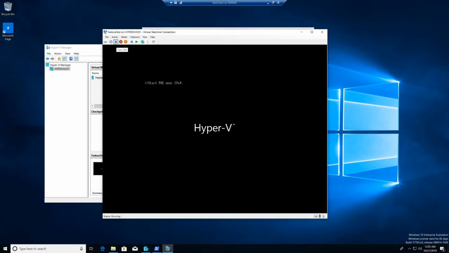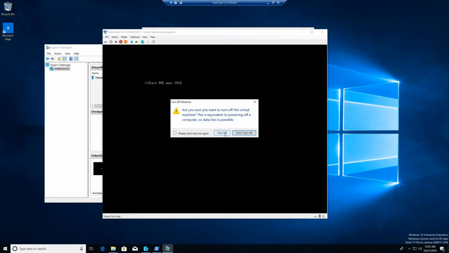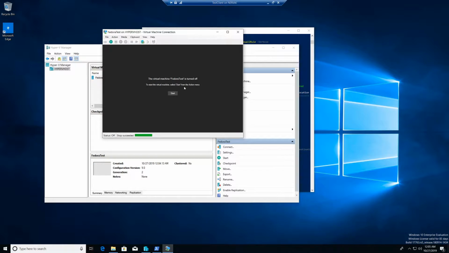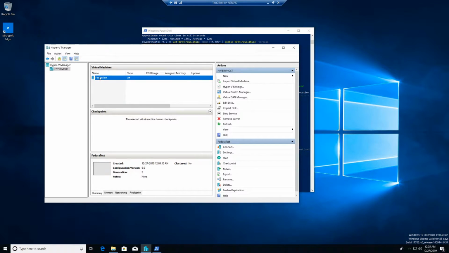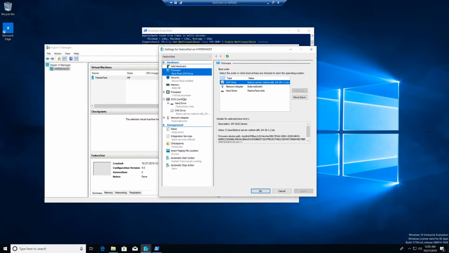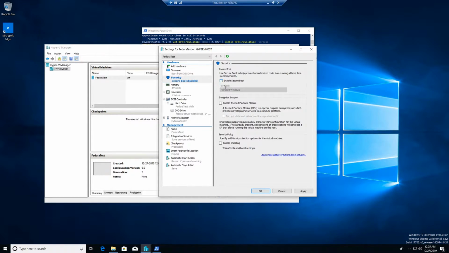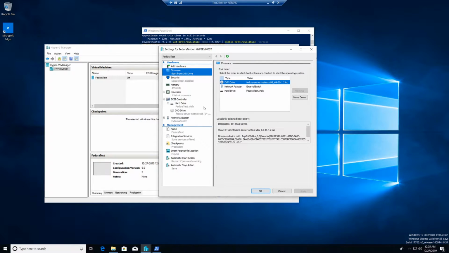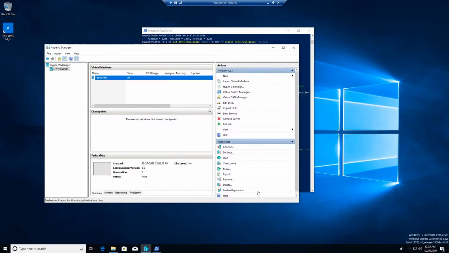I'm going to simply click turn off, which is the same as just yanking the power cord from it. So we have to tell it to not use secure boot. So I'm going to go into the VM settings itself, and we're going to go and disable secure boot. Notice firmware is booting from the DVD drive, which is what we want. So I turn off the secure boot. You can also get to VM settings from here in the window.